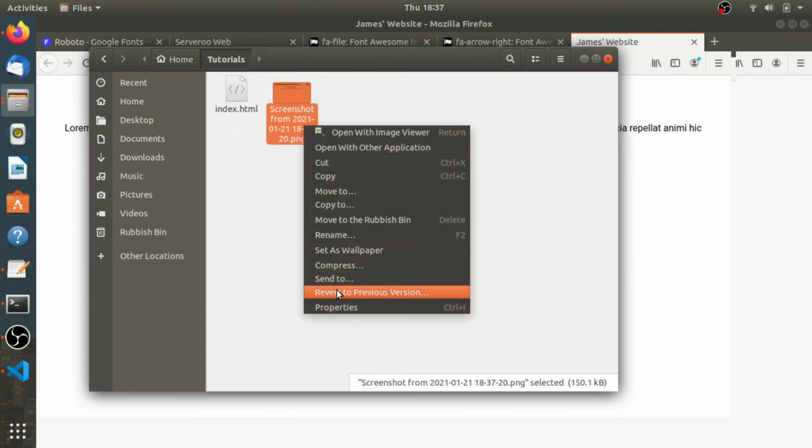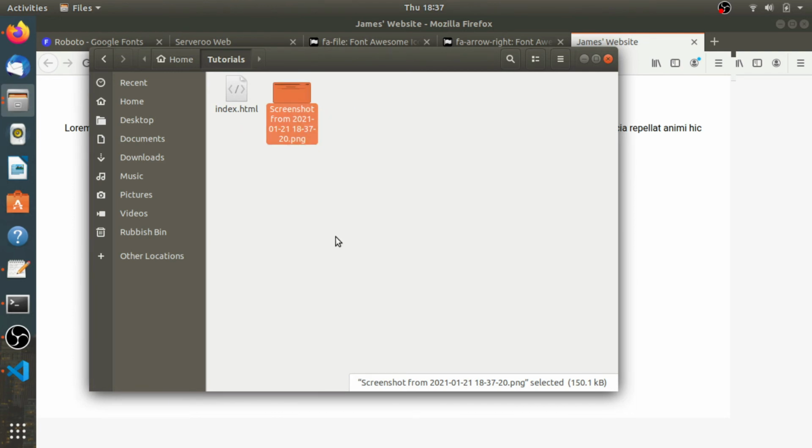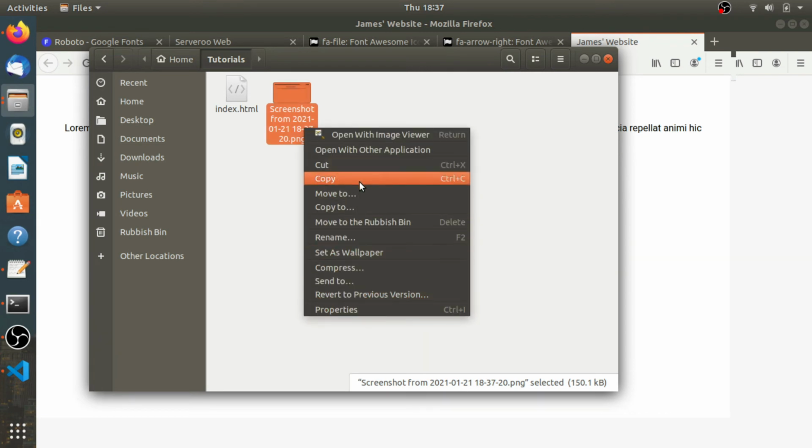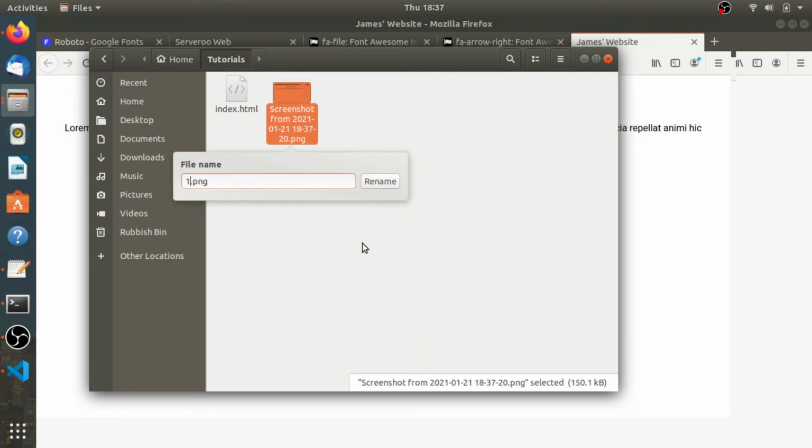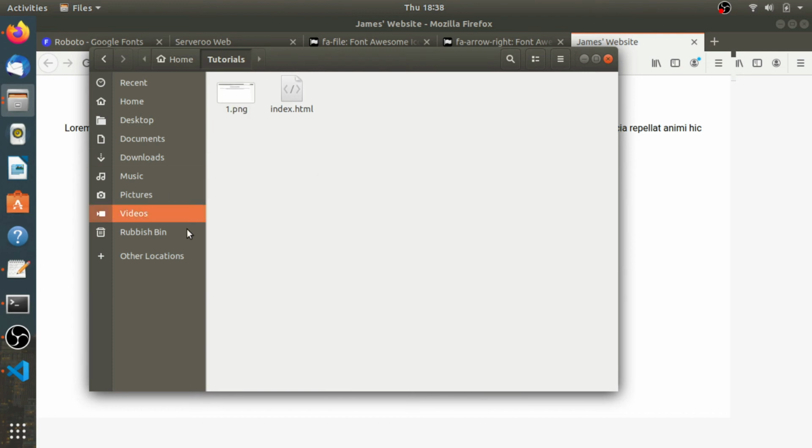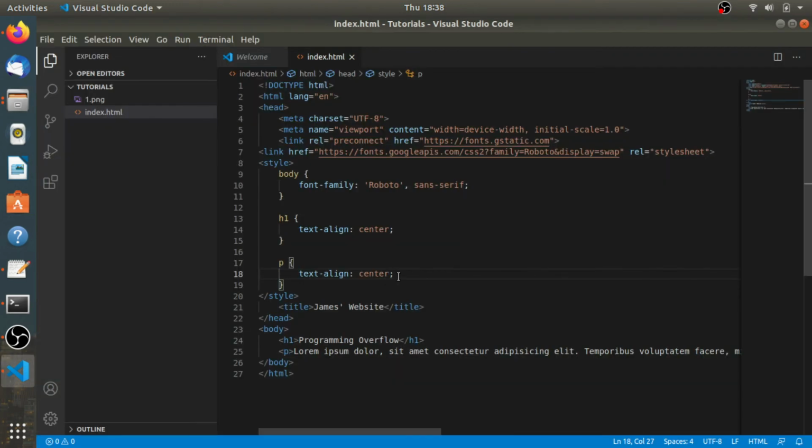Now I recommend you give it a good name, like 1. And then you just go up and up in numbers, so you just have to remember a number, which is probably the best option. So I'm just gonna insert the image.